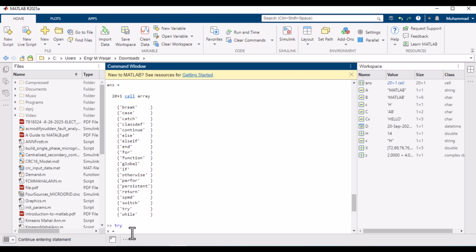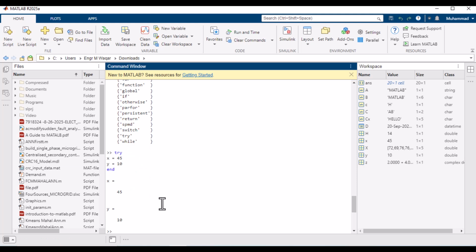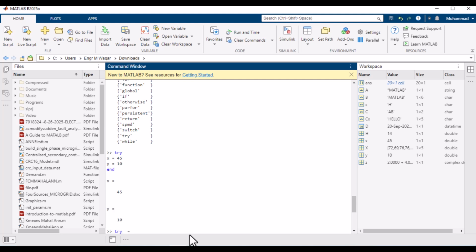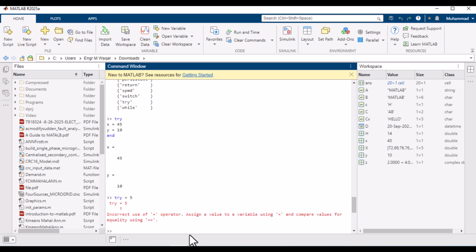For example, I give it a name and declare another variable, and it will give me the answers. So if I write try and assign it another variable 5, it will give me an error, incorrect use of try. It means I cannot use try as a variable name.